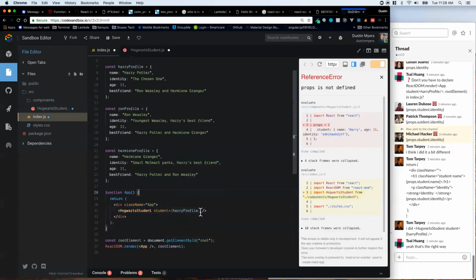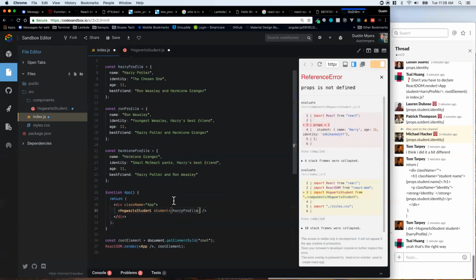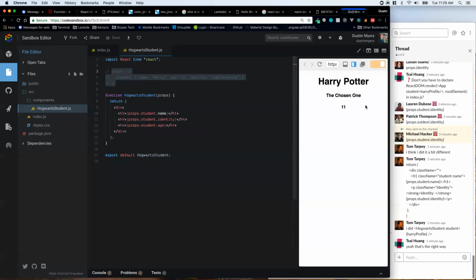Okay. We can't do it like this because this is literally passing the string Harry profile as the value of our student. Instead, we don't want to pass the string, we want to pass this object. So we'll do curly braces like that. Okay, now let's cover that up. And there we go. Bum, bum, bum, the chosen one.